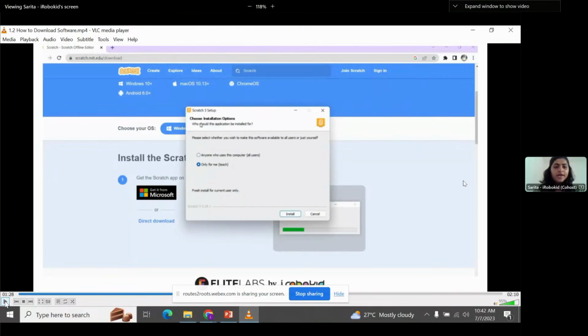After downloading you have to install, so you have to open that file which you have downloaded, and then you will get this kind of a window. When you open it, it will ask you whether it is only for me or for everyone who is using the computer. So you have to select the first option.